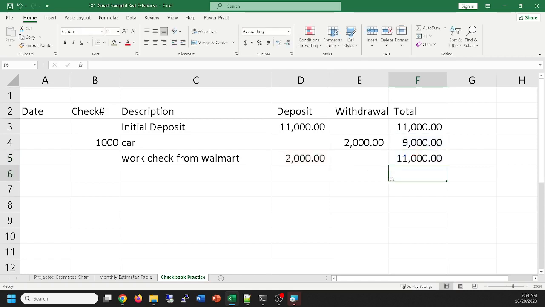Now, I would like my checkbook to automatically be doing this calculation for me whenever I decide to put in a deposit or a withdrawal. So let's put a formula in here for what should be in here anytime I make a deposit or withdrawal. Well, the formula is going to be the cell above me, in this case, F5, plus any possible deposit minus any possible withdrawal for that same row.